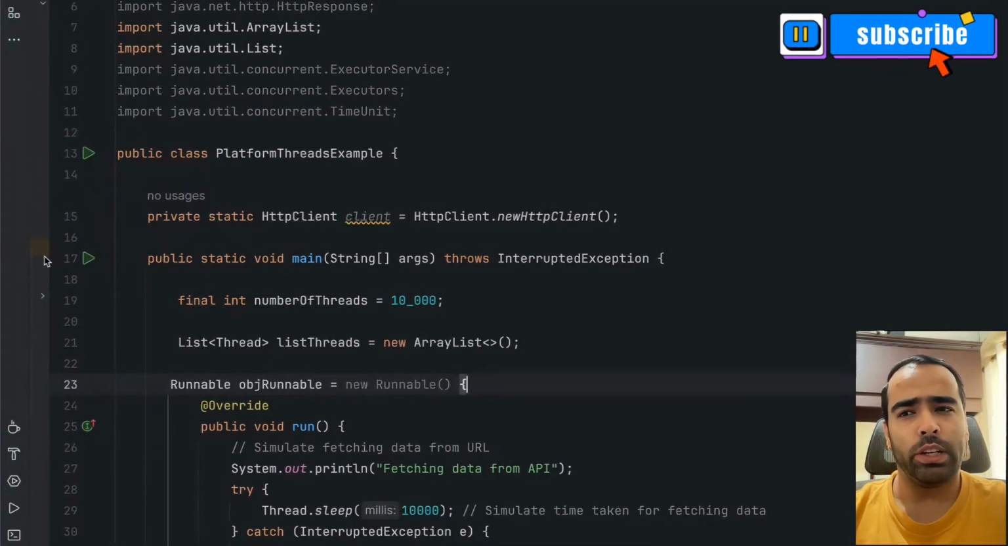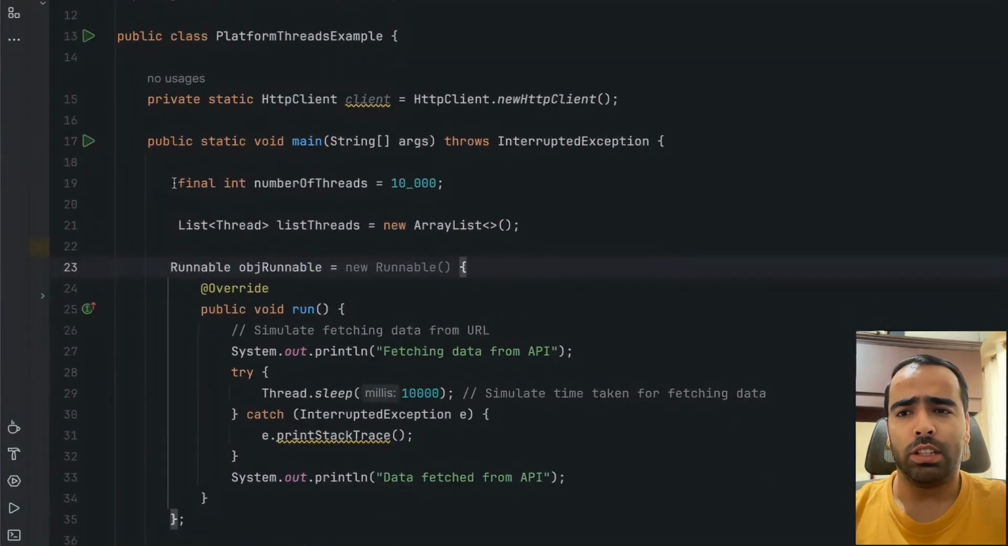I'm planning to create around 10 million virtual threads, but let's see if I will be able to create that or not. Here I have just written the number of threads. First, we will start creating platform threads, so we know in comparison after how many threads the platform threads will give us an error, and then we will start with the virtual threads.